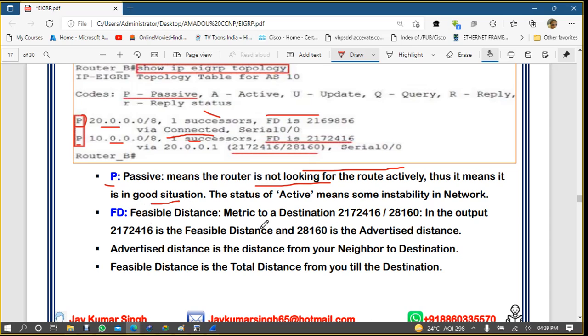Now, with the network you will see something like this. FD means feasible distance. You will see something like 2172 something and 28 something, right? What is the meaning of this? This first one is known as the feasible distance, the total distance from source to destination, and the 28160 to the loopback is known as the advertised distance received from the neighbor.